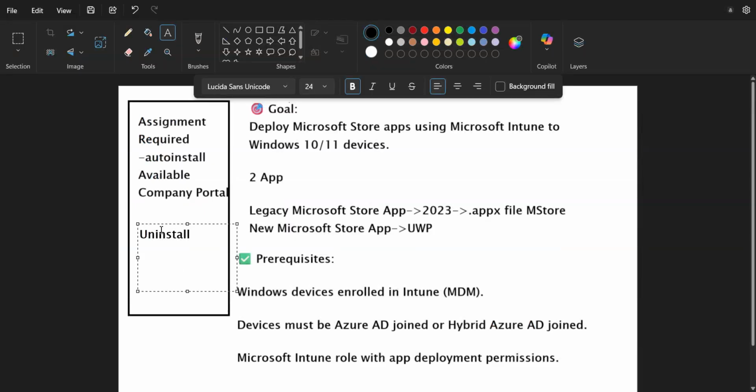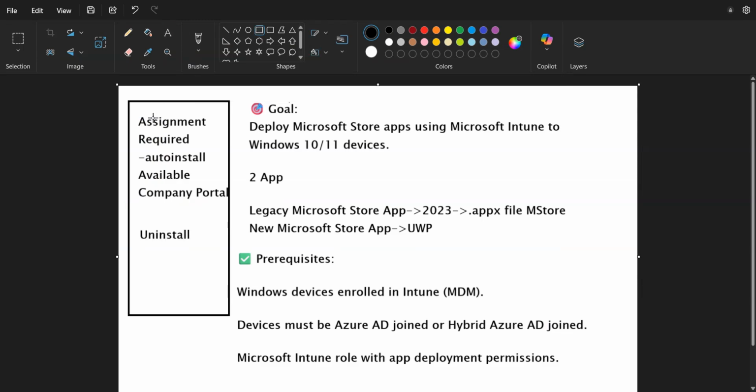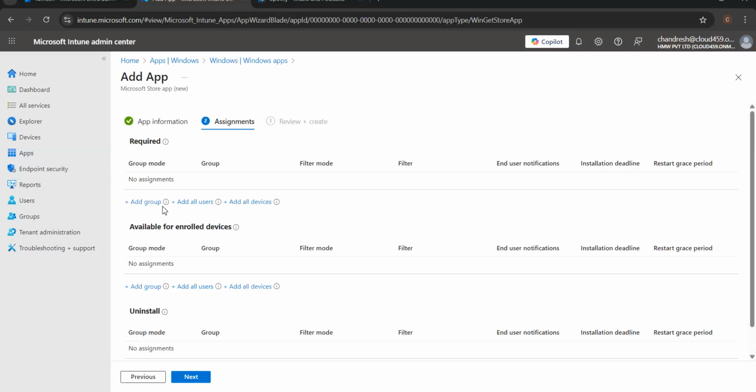Now the part which is the assignment part, guys. Here we have discussed the assignment, where I have explained that three types of assignment are there. First, we'll see the assignment which is the required type. Okay, so here the assignment will go.